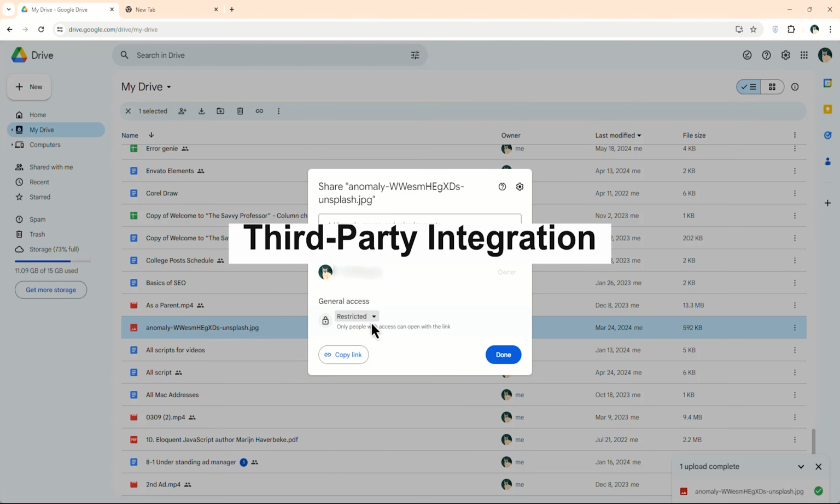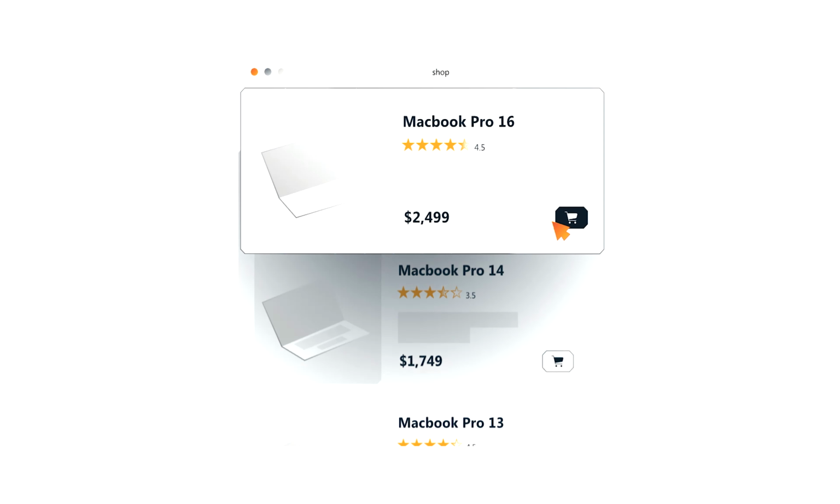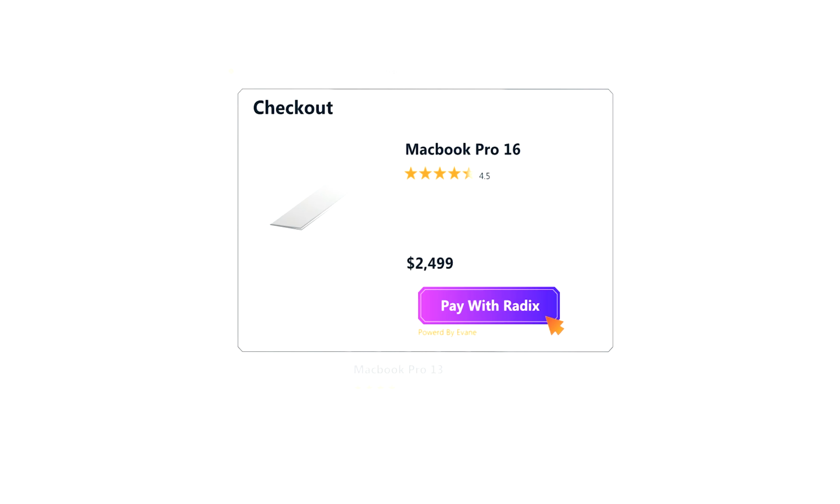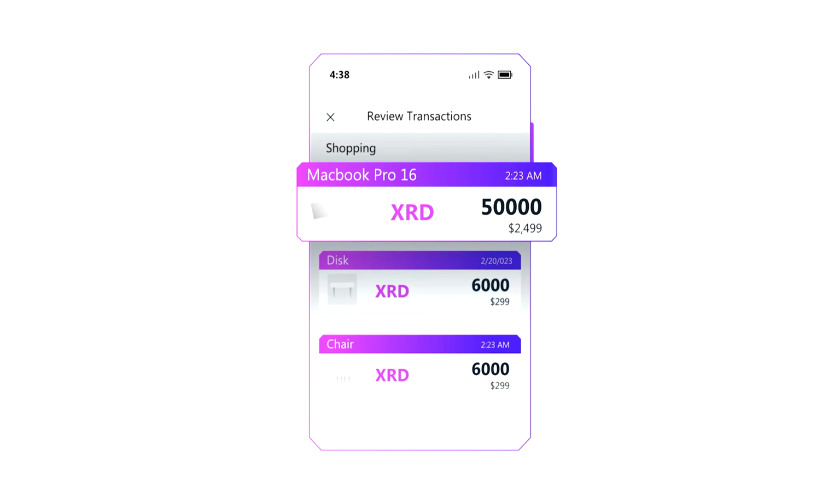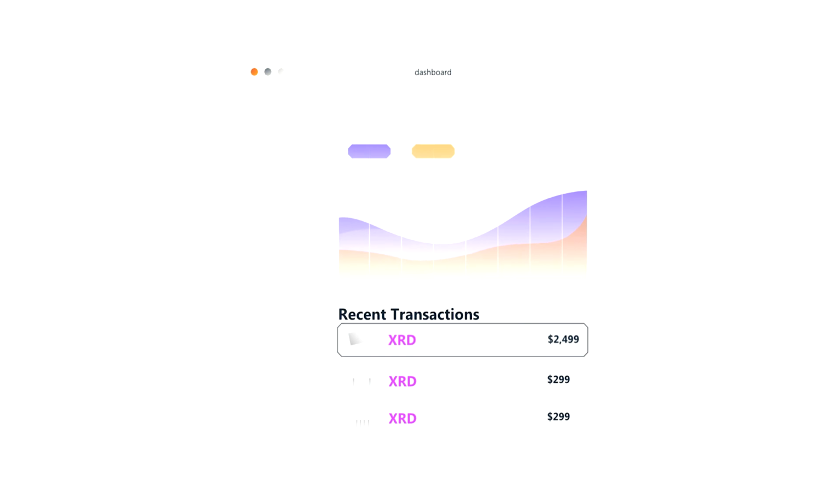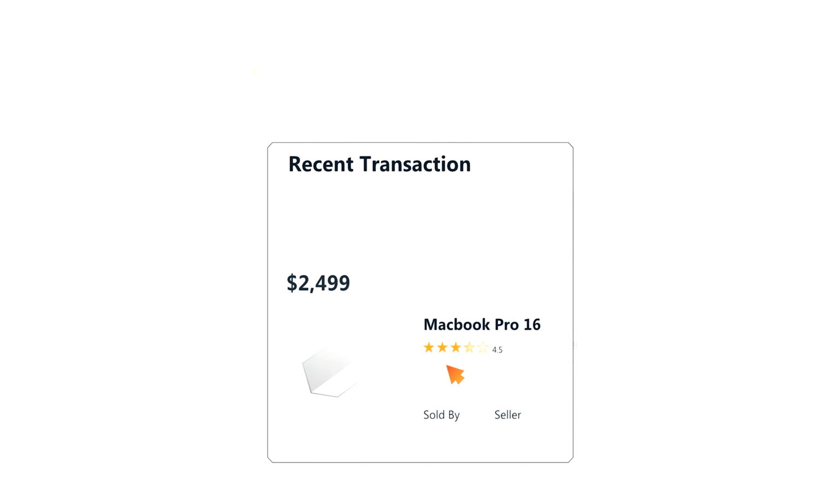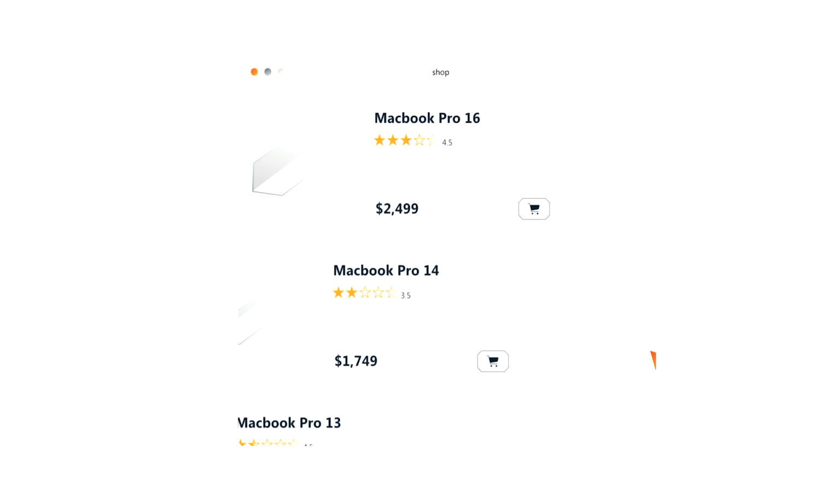Third-party integration. There are services like WP Express Checkout that integrate with Google Drive. These services can automate the process by generating unique download links for each purchase.